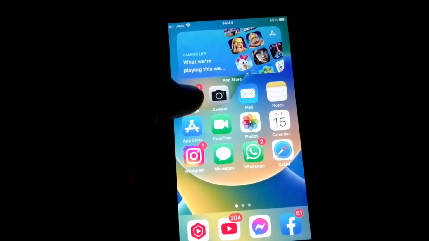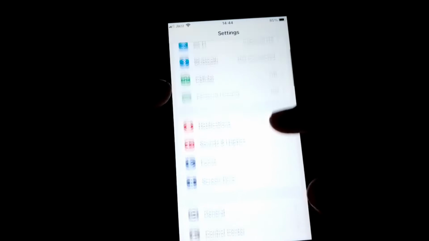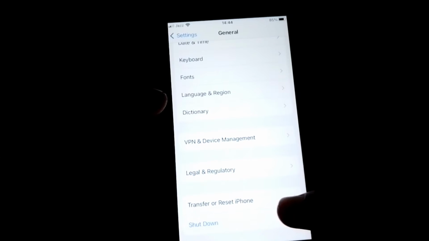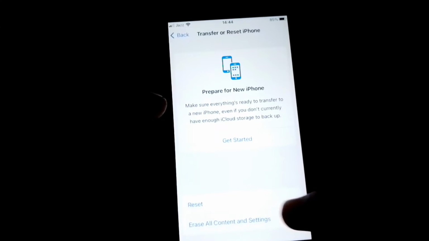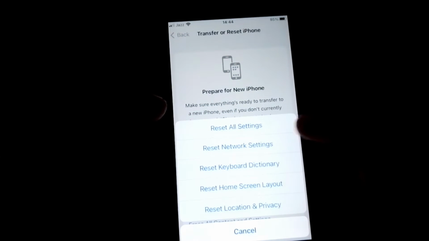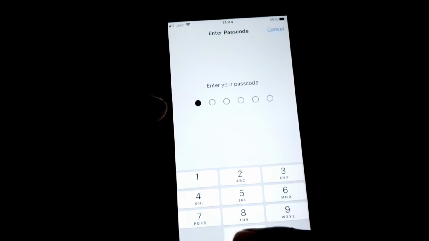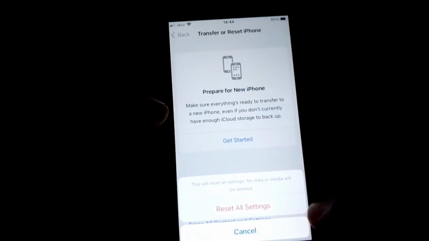And after that you have to open settings. Now scroll down, tap on general, scroll all the way down, tap on transfer or reset iPhone, and tap on reset. From here you have to reset all settings. Now tap on reset all settings to confirm the process. This will reset all settings, no data or media will be deleted.